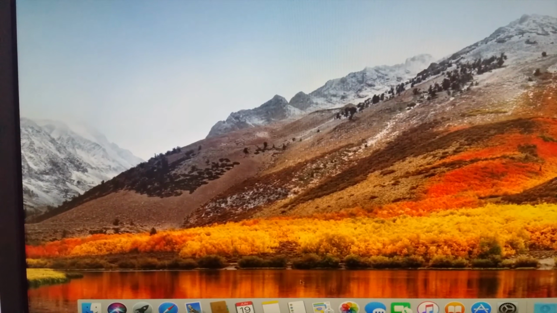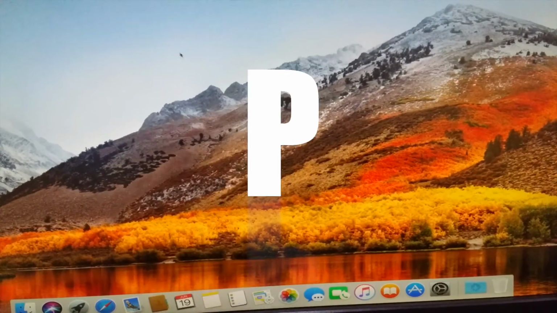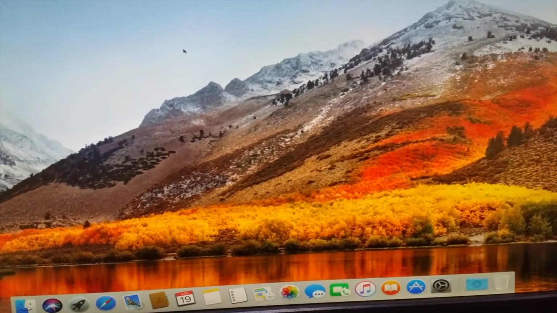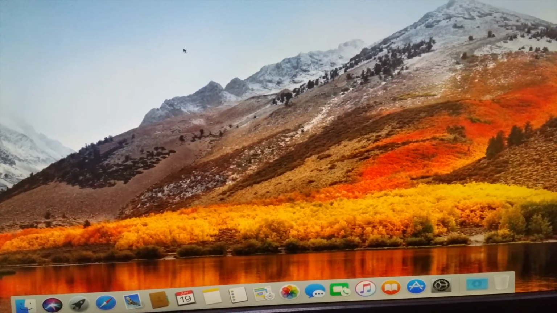So just ignore it at the moment. And now I will teach you how to get an APFS file system for your High Sierra. The procedure is going to be a lengthy one because you have to reinstall High Sierra on the new APFS file system again.